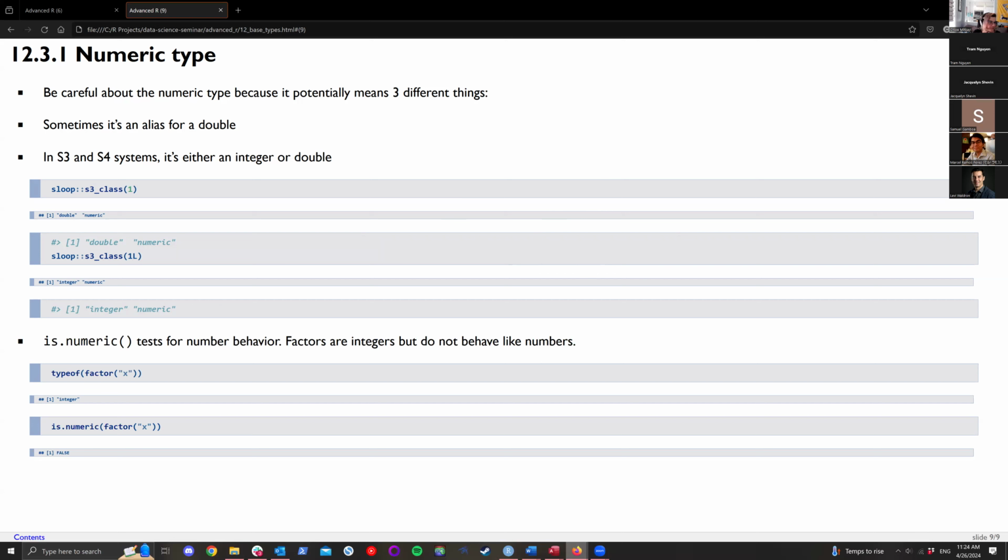Which is kind of mind-blowing to me to think about, especially because the factor given in this case was the letter X. So it's interesting that that's an integer to R. And with that, that's where chapter 12 ends.